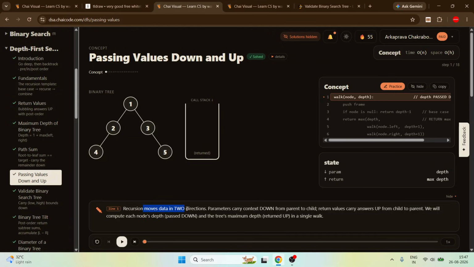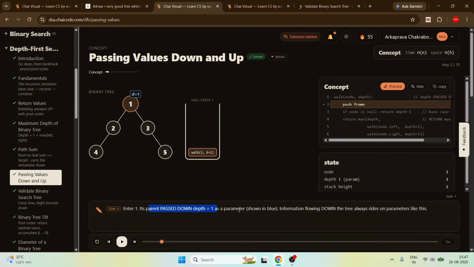See, recursion moves data in two directions. Parameters carry the context down from the parent to the child. Return values carry the answer up from the child to the parent. Every node carries one value, that is simply our depth, and every child passes the depth back to the parent. The parent goes to the left child and the right child, and whichever is the maximum we just take it. So it passes down one as a parameter, shown in blue.